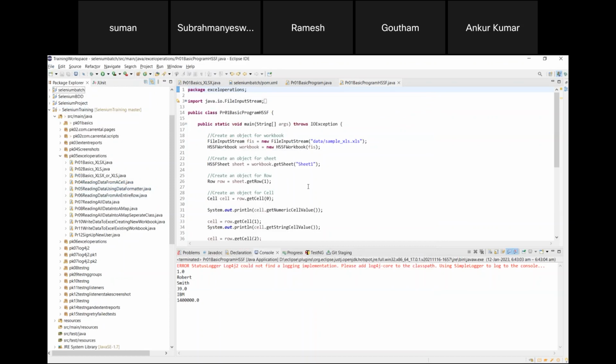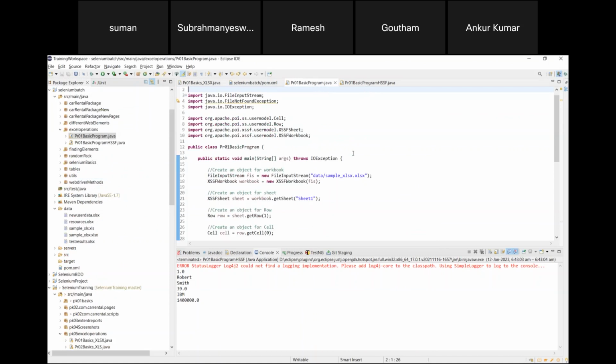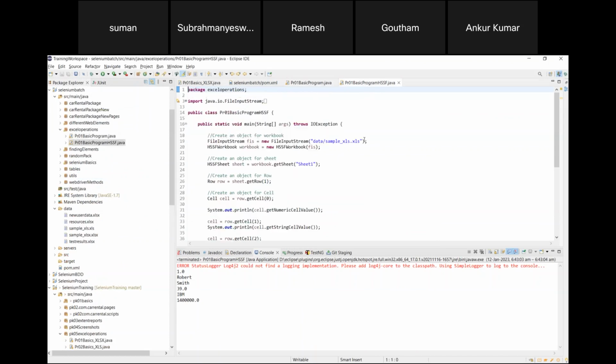Now we have seen these basic two programs, xlsx and xls. Whatever the file is, we would like to have only one program. We should be able to work with either the xls extension or the xlsx extension. How to do that? Any idea? Can anyone tell me, I just want to write only one program for either xlsx or xls.